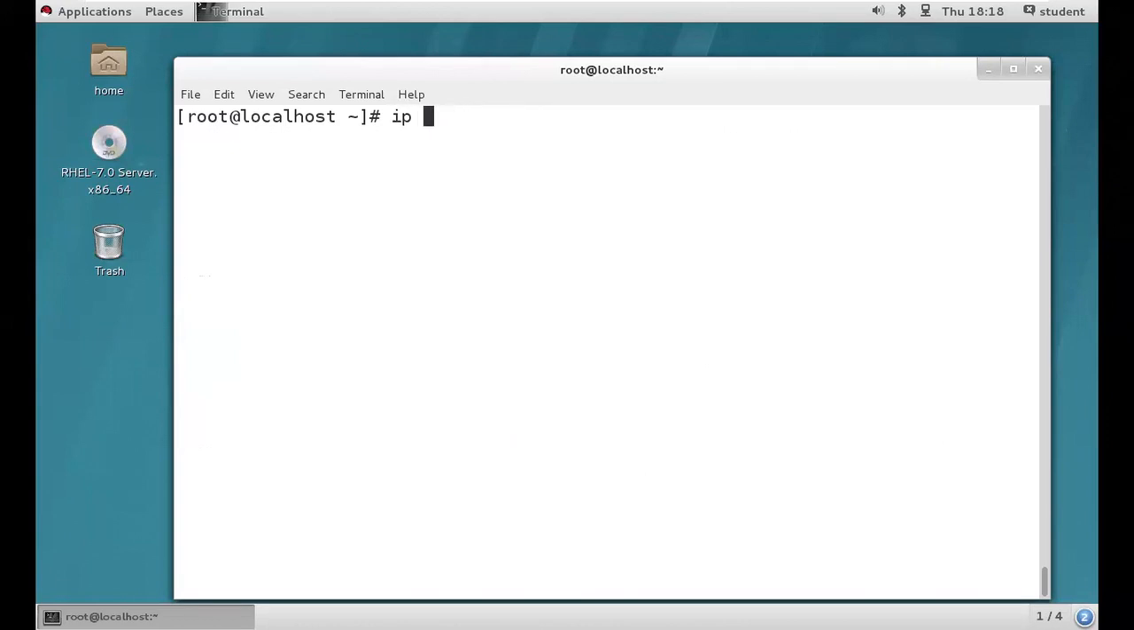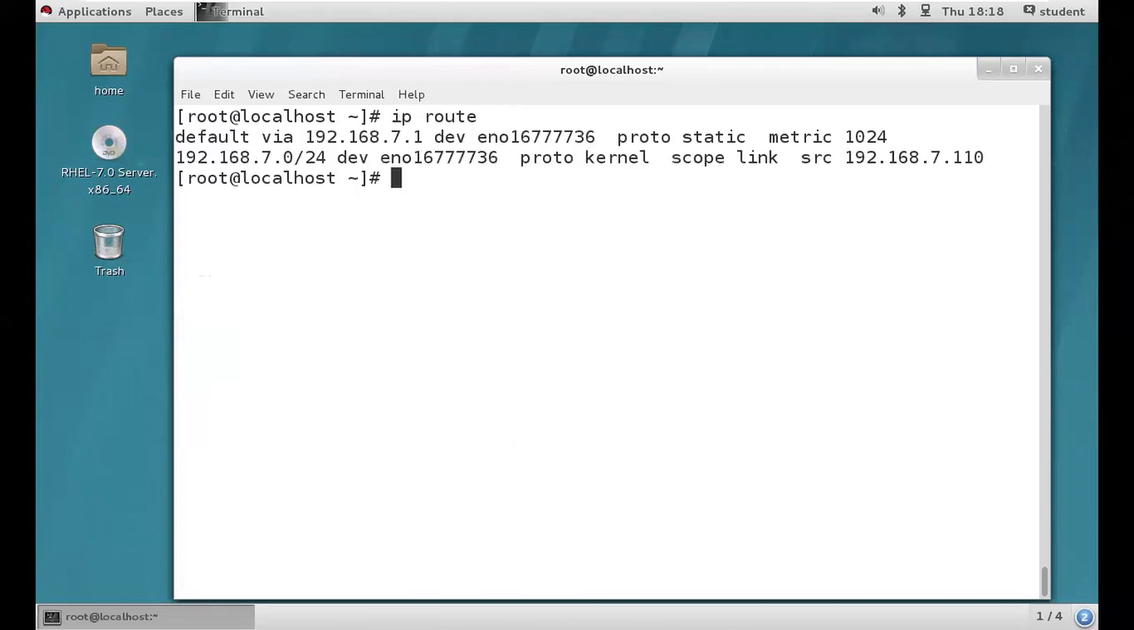ip route is a command. It will provide the packet traveling route. Got it, guys? ip route. It will provide the packet traveling route. So default via, this is 192.168.7.1, an IP address related to the gateway.